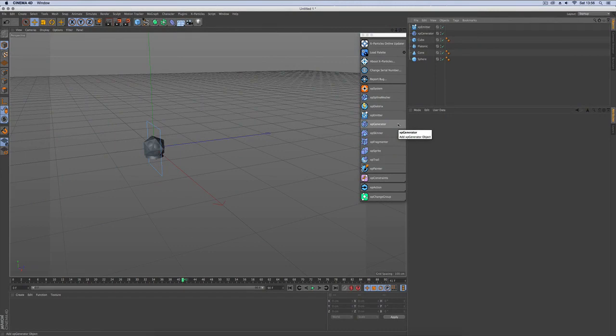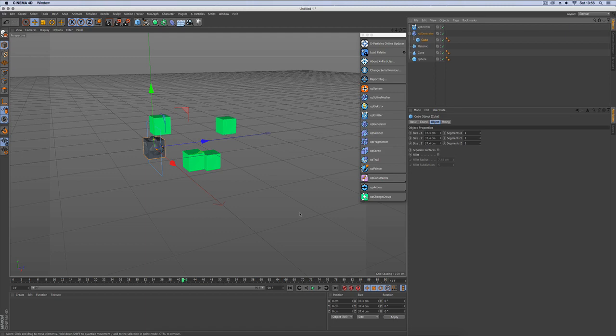The xParticleGenerator object lets you convert particles to objects. We have a scene here where we have an emitter, generator, and several objects. Let's put the cube inside the generator.